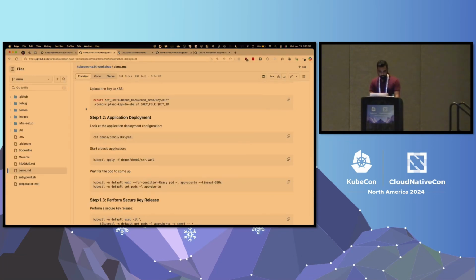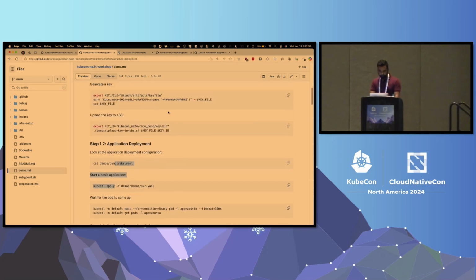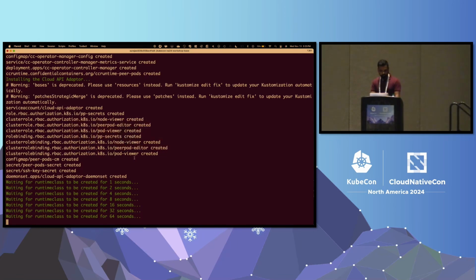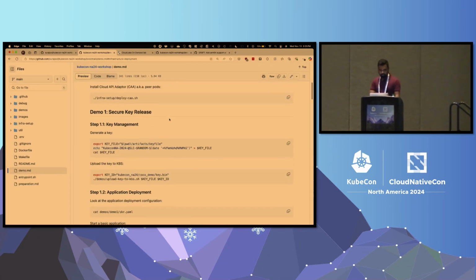I'll stop this. And yeah, so that's what we are doing here, right? Generating the key. Let's see if I have, okay, well, awesome. So the setup is done now.